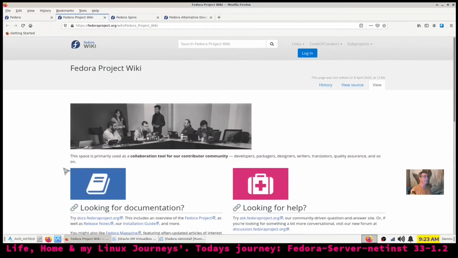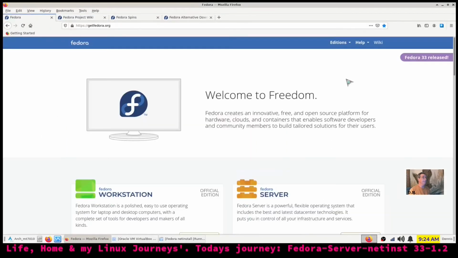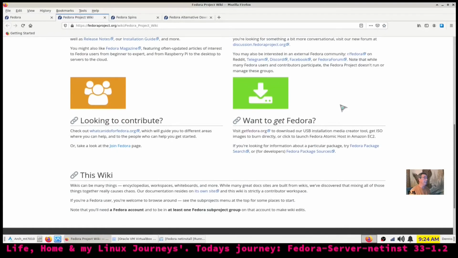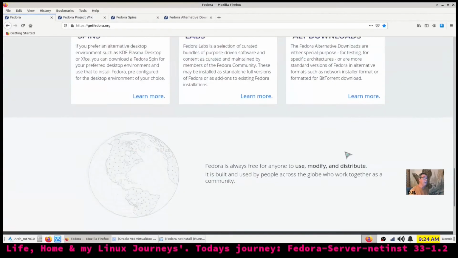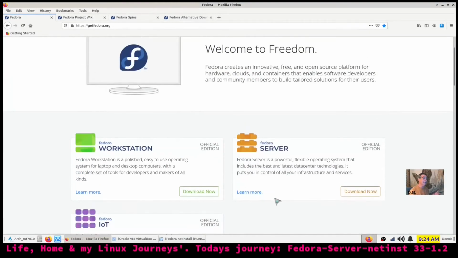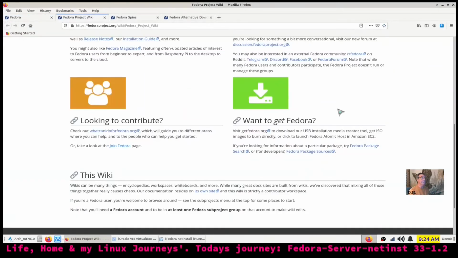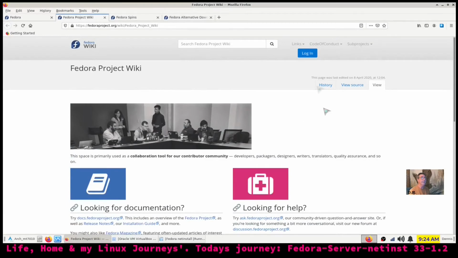You've got to give kudos to Fedora. They have a really nice web page set up, and from here you can get anything you need. It's just a couple links on their main page. It's simple. It's just not overwhelming you with a whole bunch of information. However, every question that you have has a link on this page. Go back to the wiki here. Want to get Fedora? Tells you that. Looking to contribute, this wiki. Let's go back to the top here.